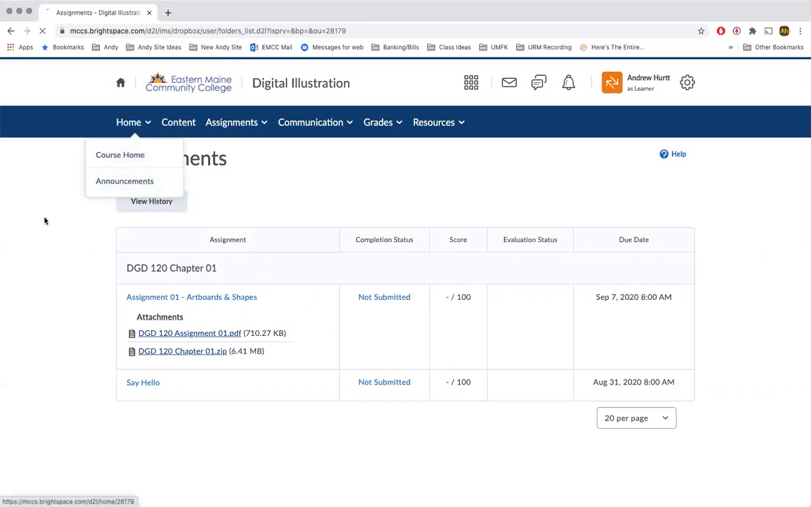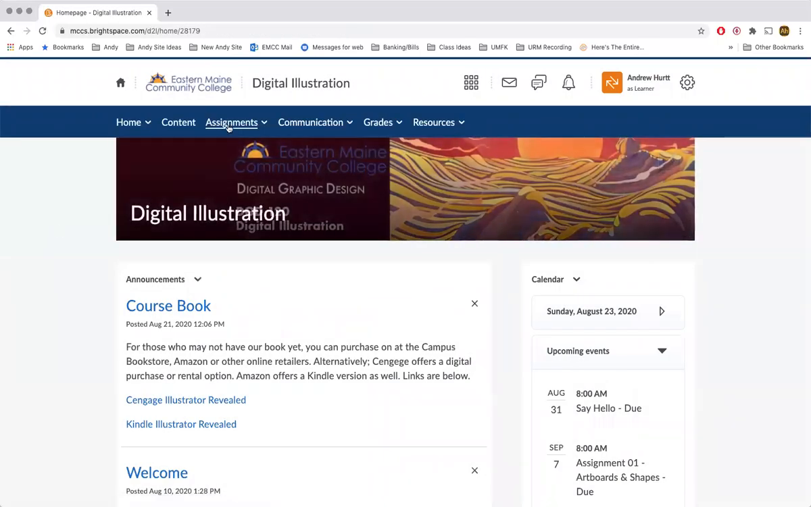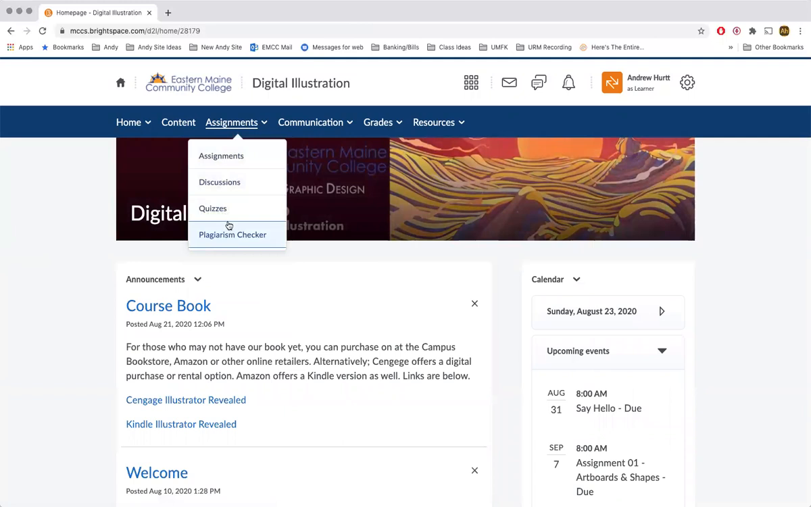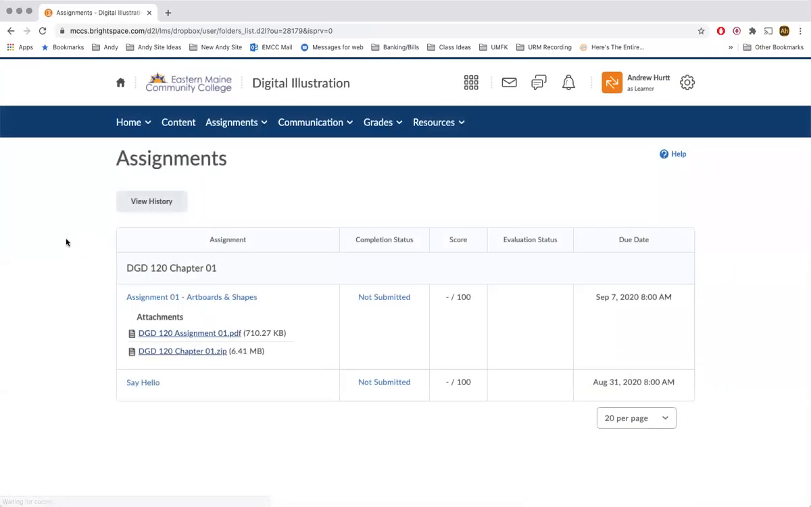Let's go back home, and you'll also see, if you click assignments, you can have discussions, quizzes, plagiarism checker, which we honestly won't have to worry about most of this stuff because it doesn't apply, as we are going to be handing in actual working files, Illustrator and InDesign, respectively. So if you click assignments, again, it takes us to that overview page that we were just on.